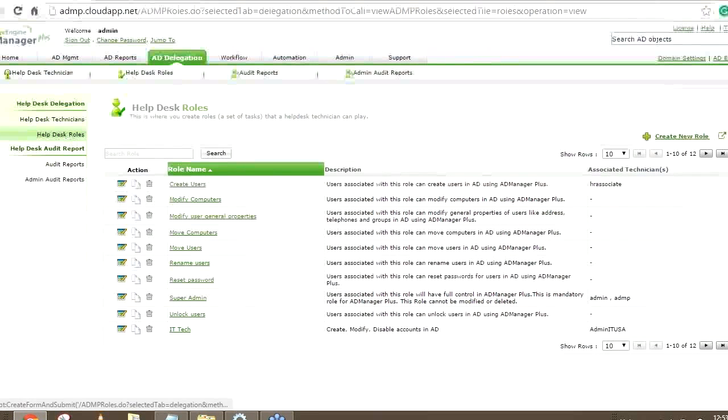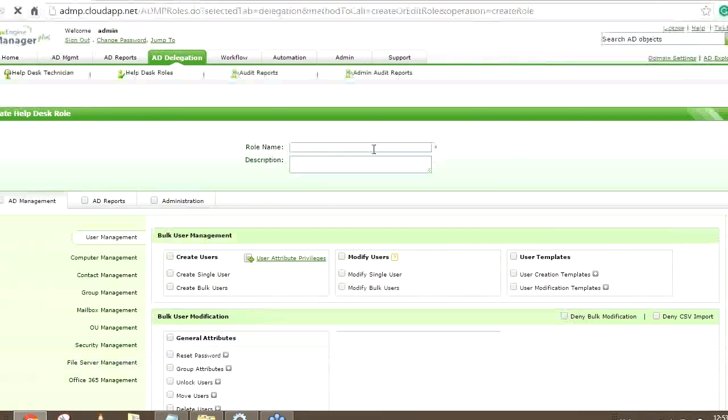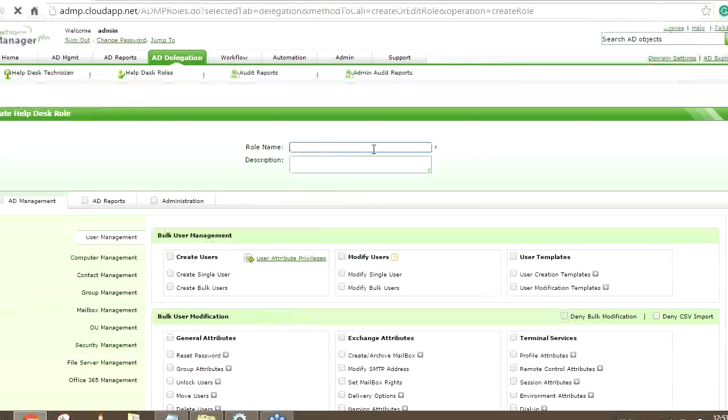Okay. So I go to help desk roles. I'm going to create another role. This is for the super admin. The first role that we created was for the IT technician, and this role is going to be for the super admin. I'm going to name it as super admin for the US site.